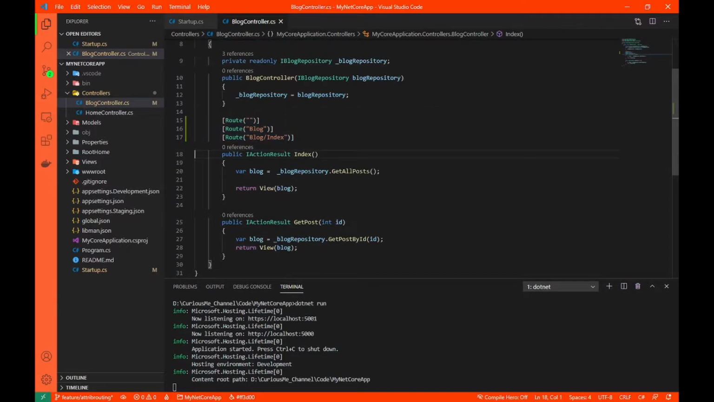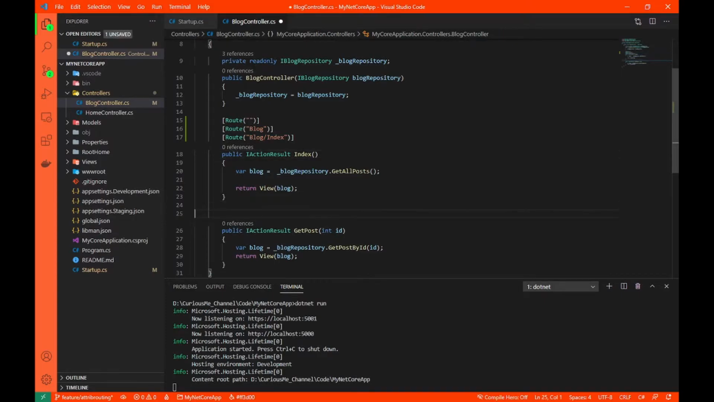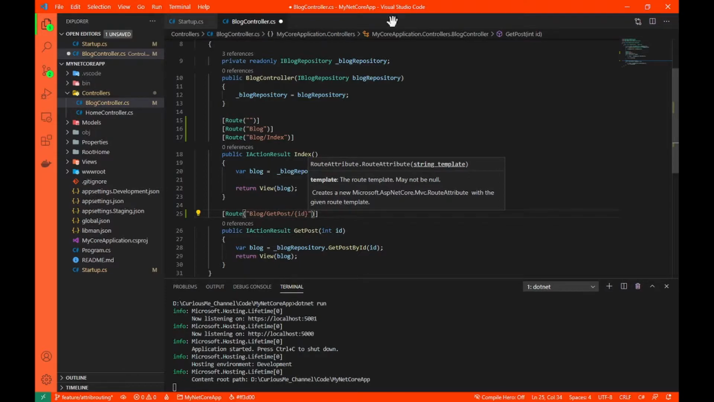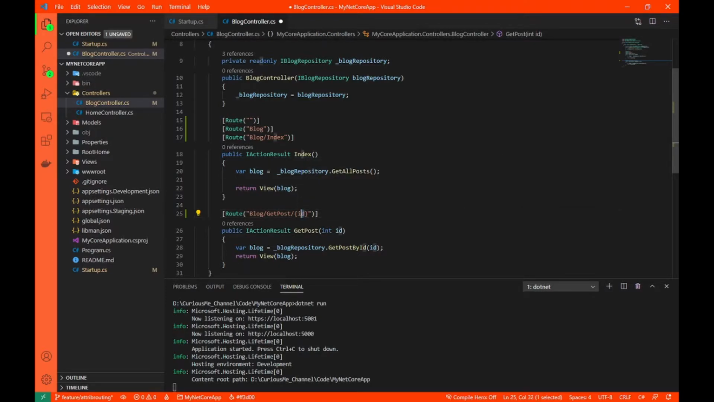How will you pass a parameter? Let's go ahead and pass a parameter. To pass a parameter, I'll write the template that I want to use, and then just like we did in our conventional routing, I'll write the parameter's name inside the curly braces. That's it. So this is how I'll get my parameters.